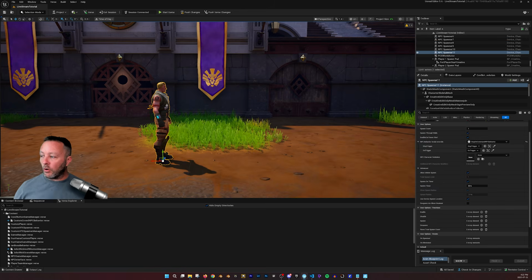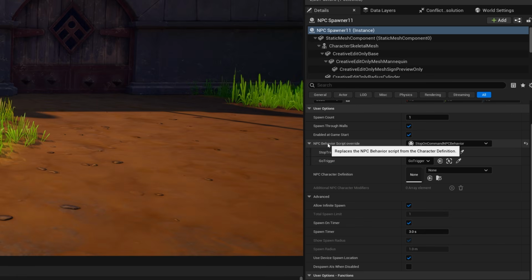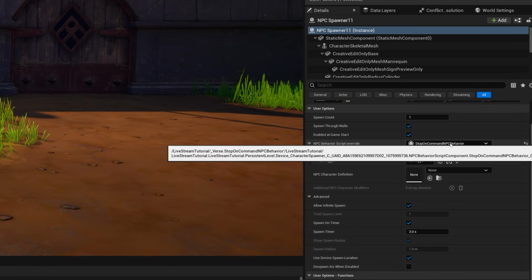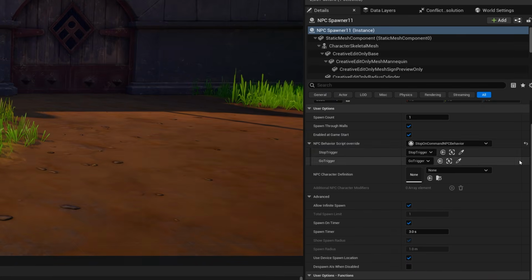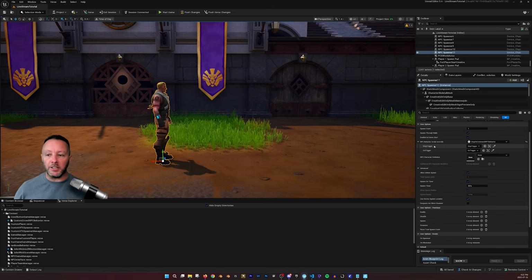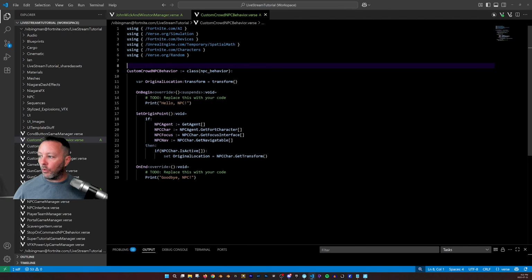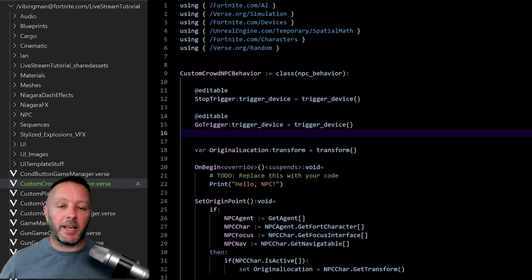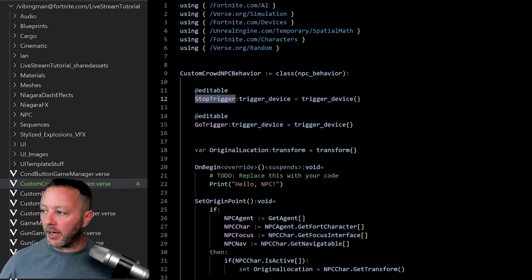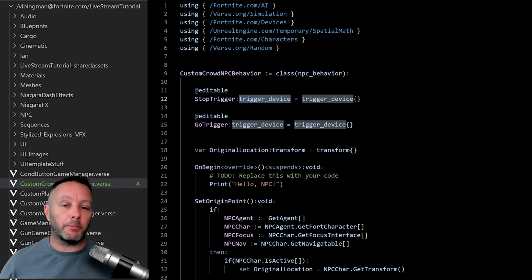Okay, so if you remember, when we click our NPC device, we can see over here that we have an NPC behavior script override, and I put in the original one that I made. And then we've got these editables here. This is probably one of the most powerful things about NPCs: you can set up devices that they can look at or you can talk to the NPCs through them. So inside of the file, we're going to need to set those up. So we bring those in just the same as we did in our normal device, a stop trigger and a go trigger, and they're trigger devices. And then we just need to set up what they're going to do when triggered.